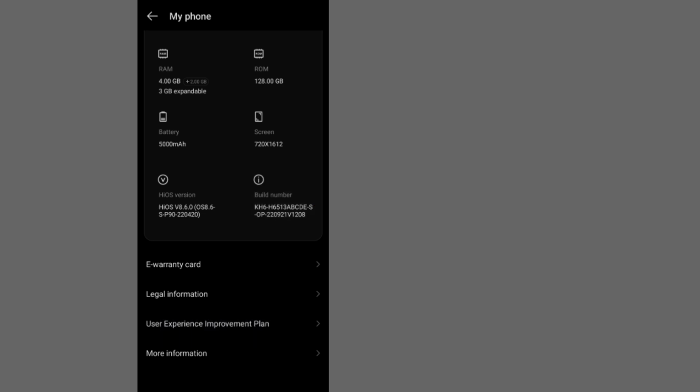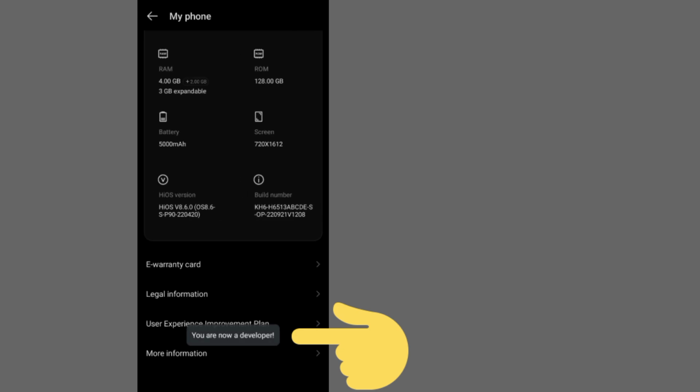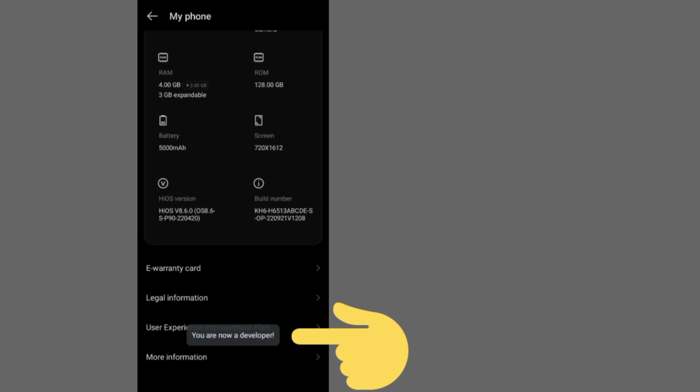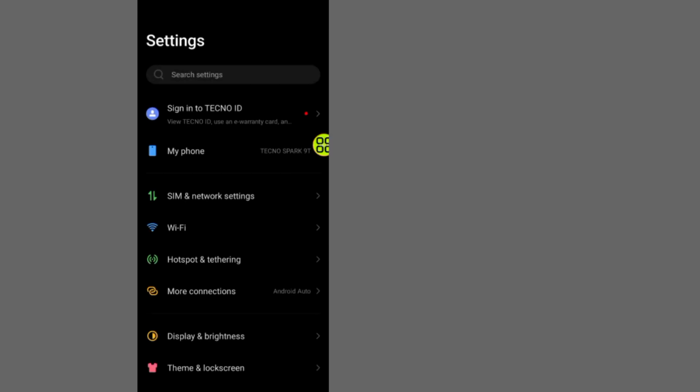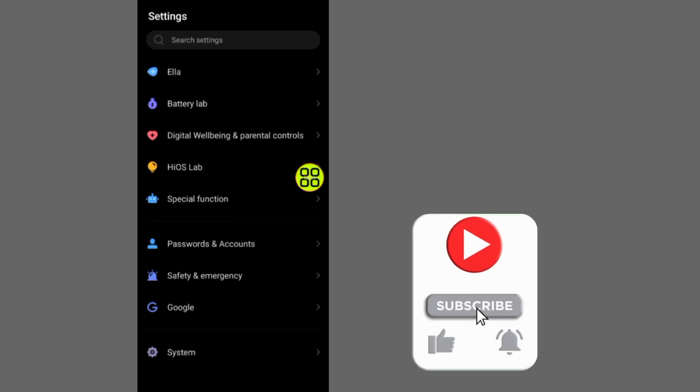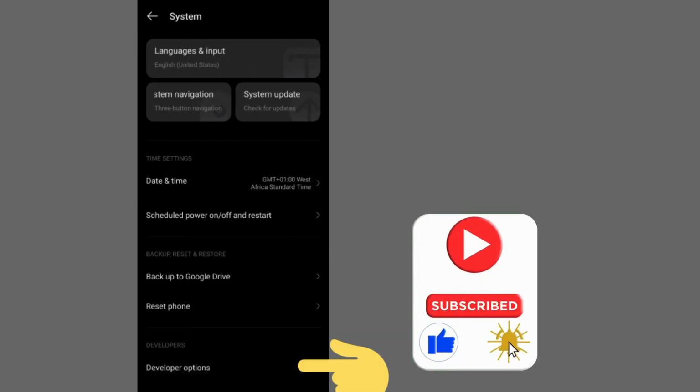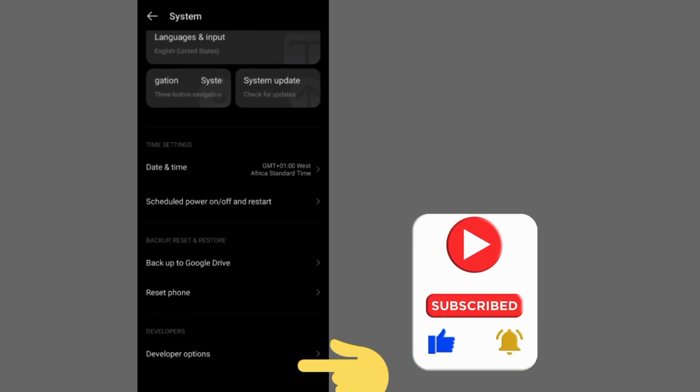1, 2, 3, 4, 5, 6, 7. So now it will ask you to confirm your password. As you can see now, it says you are a developer. So now to check it, all you have to do, go back and scroll down to the last and go to system. As you can see now, I have developer option on my phone.